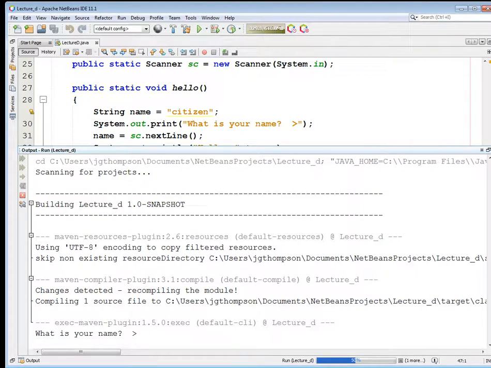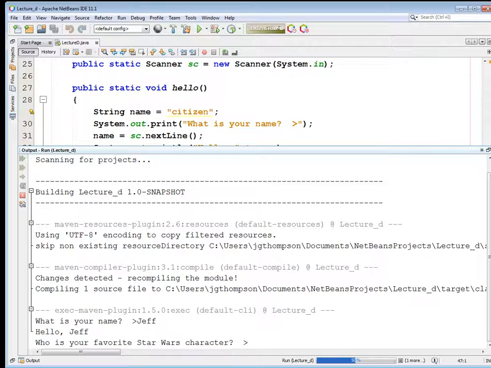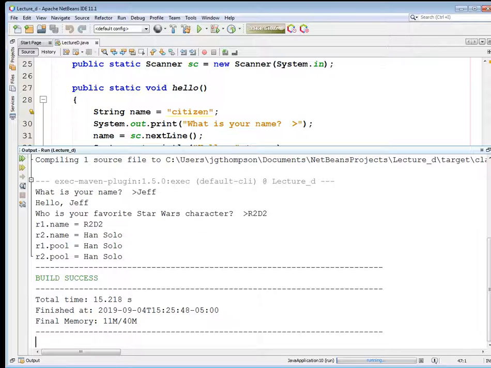What is your name? My name's Jeff. Hello, Jeff. Who's your favorite Star Wars character? My favorite Star Wars character is R2-D2. Poor guy doesn't get much time in the newest movies. There we go. R1's name is R2-D2. Anyways, our second occupant's name is Han Solo, and there's only room for one pool, and so when Han Solo went into the pool, that's all there was. Nobody else was in there.